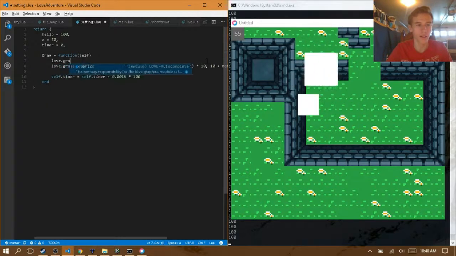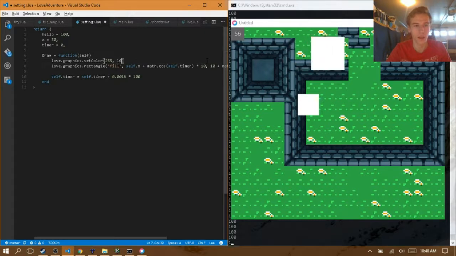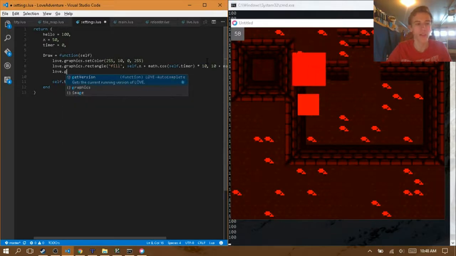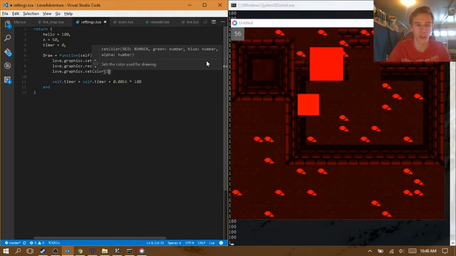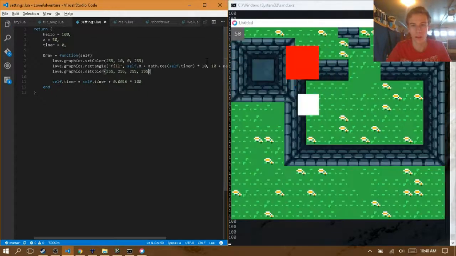Okay, let's do love.graphics.setColor 255, 10, 0, and then 255. Ooh, let's make sure we reset the color. So you can see this creates really good iterative design that we can just change on the fly. Isn't that awesome?